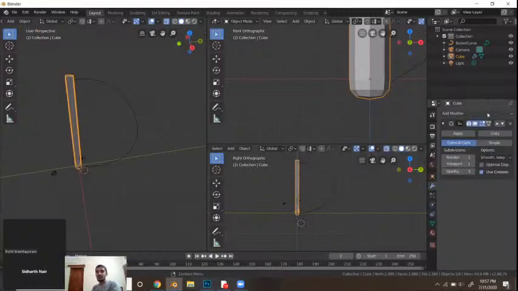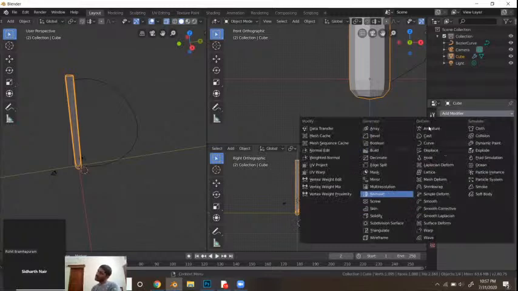Alright? And what you do is you go to the deform section. There's like a million things there under deform, but the one we're going to use now is called the curve deformer, and it again just explains what it does. Alright? It deforms a mesh according to a curve.